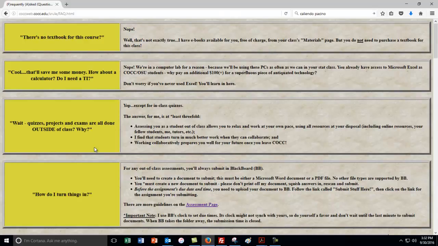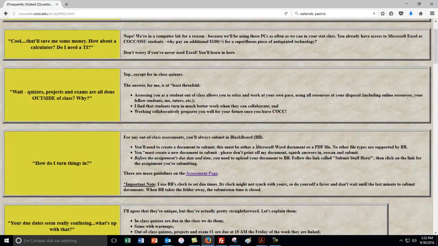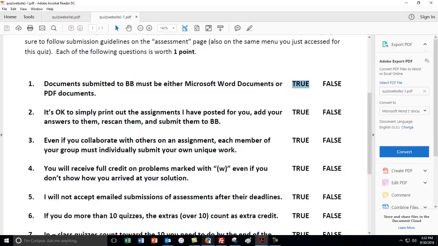And let me see if I can figure out here. I believe, here we go, right here. How do I turn things in? You'll need to create a document to submit. This must be either a Microsoft Word document or a PDF file. So there's a true statement there.